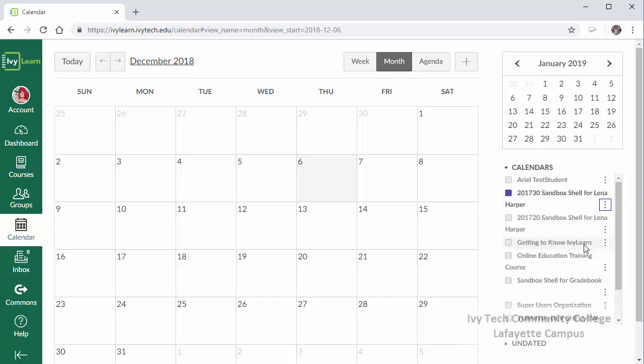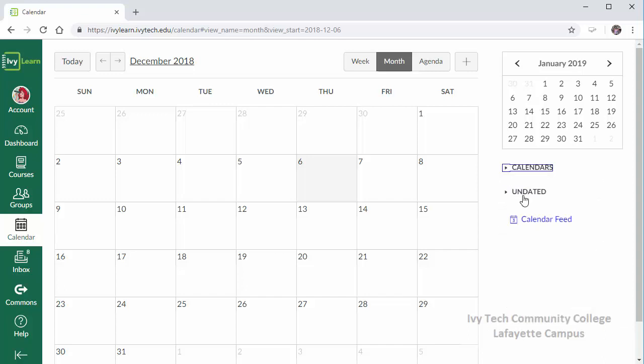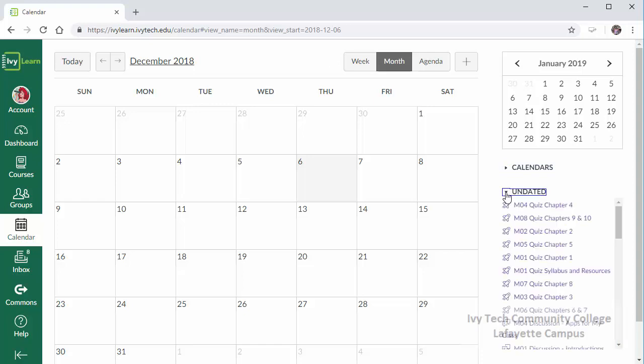The first step to populating due dates in your course through the drag and drop method is to uncheck the boxes for all courses except the course you would like to assign due dates. Below the Calendars section is a link labeled Undated. Click the Undated link to expand a list of all of the assessments that currently exist in the course you selected in the previous step that do not have due dates assigned.